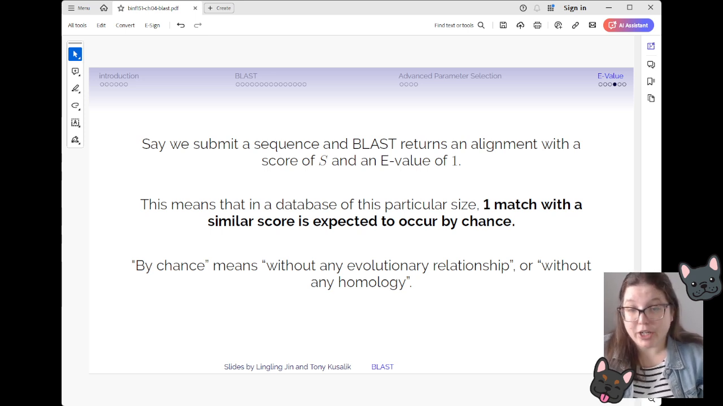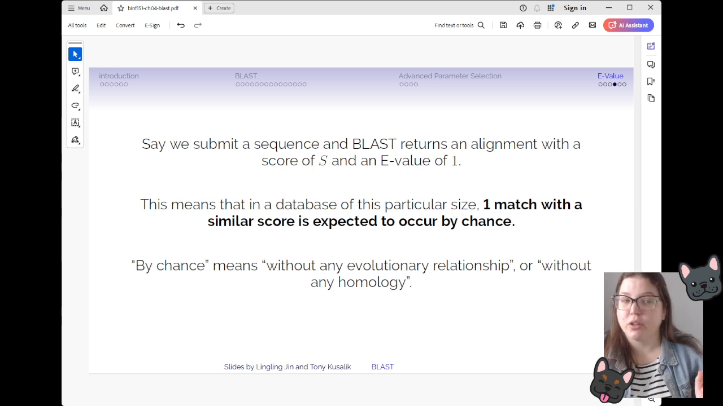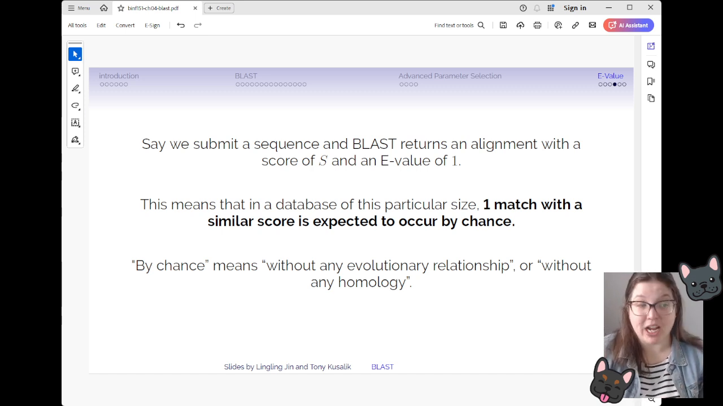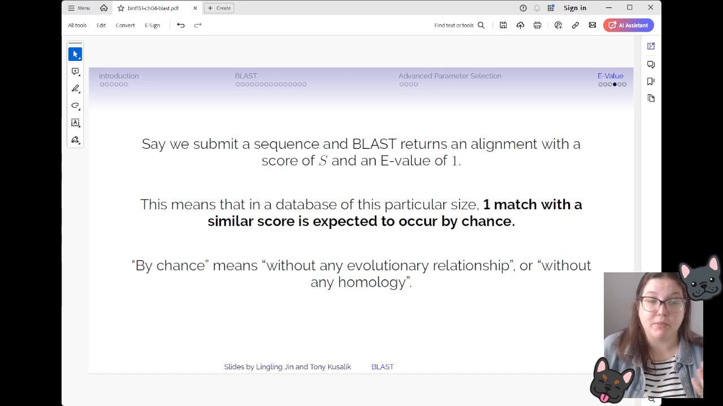Say we submit a BLAST for a sequence, and we get some score S and an e-value of 1. This is going to be the reverse of the case we just talked about. This means that in a database of the size that we searched, we are likely to see one match with a similar score of S occur by random chance. When we say random chance, that means without some sort of evolutionary relationship, or without some sort of homology.